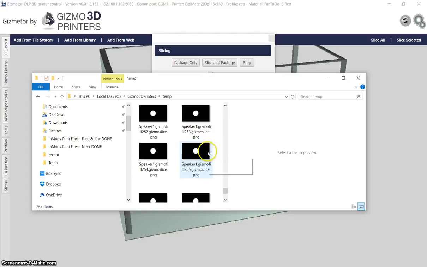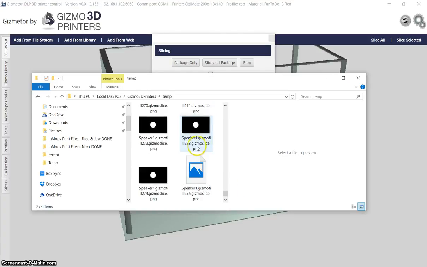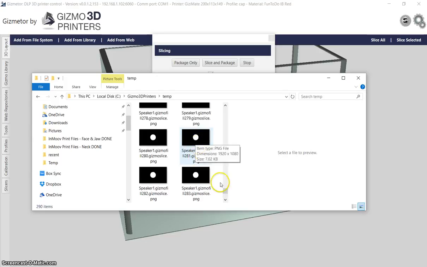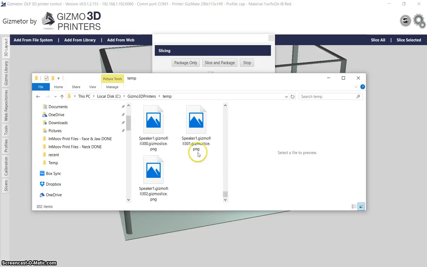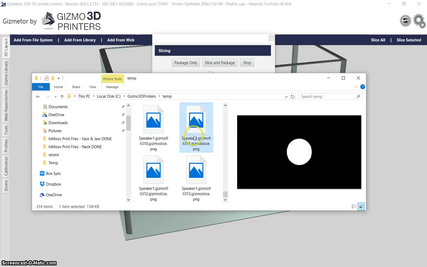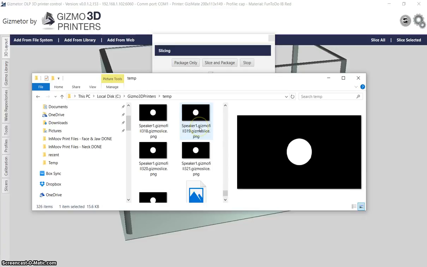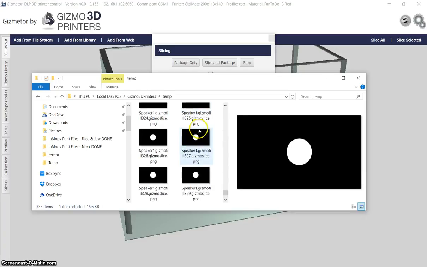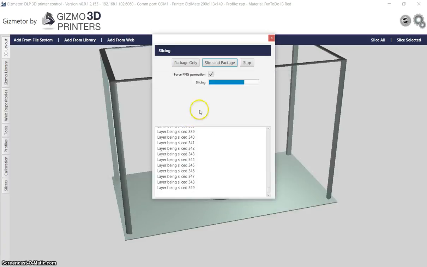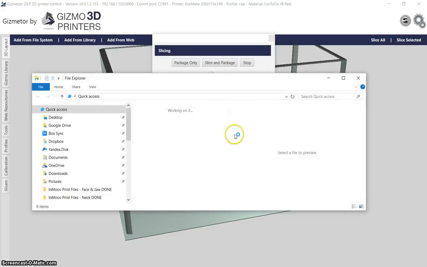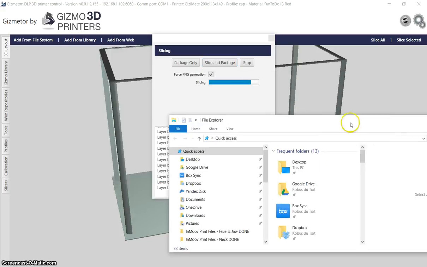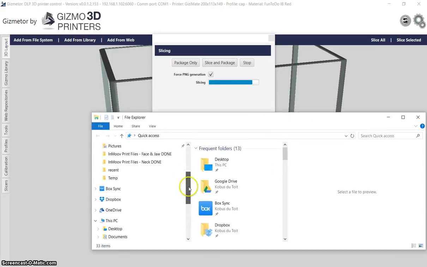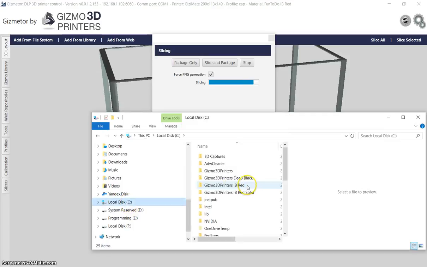So if you're not sure, maybe there's something wrong with your print, who knows, you can also come and have a look at the slices to make sure it actually sliced correctly. So it's almost done. When it finishes, it will save the files in the recent directory.